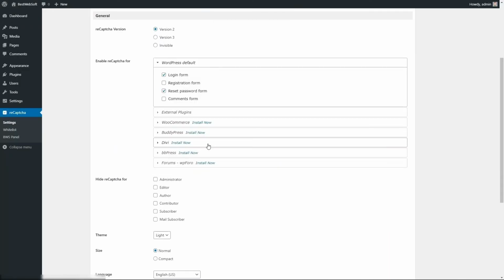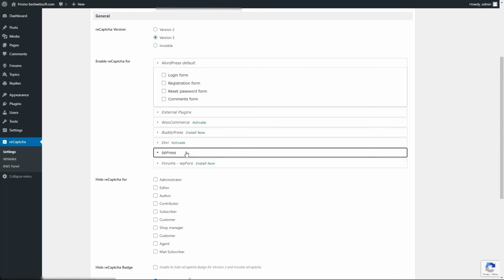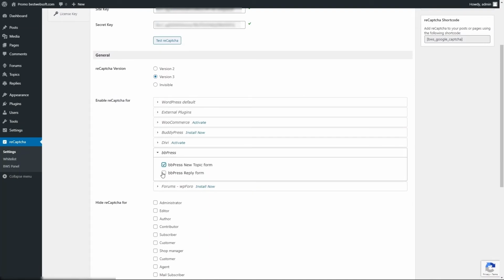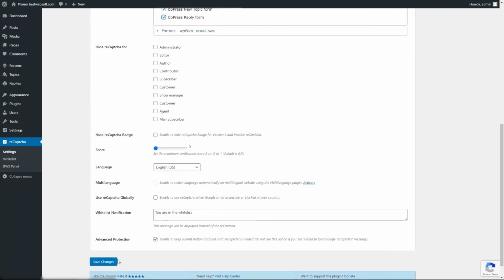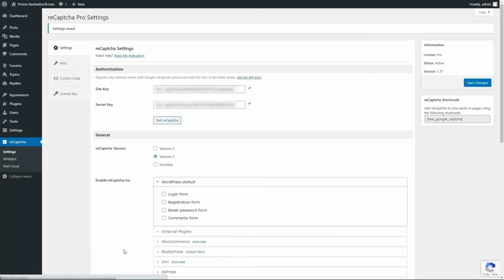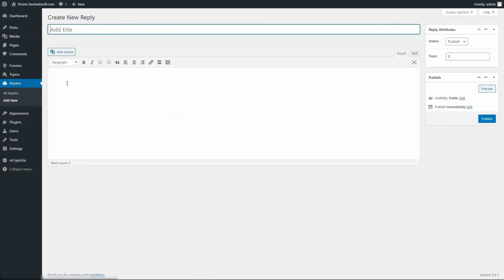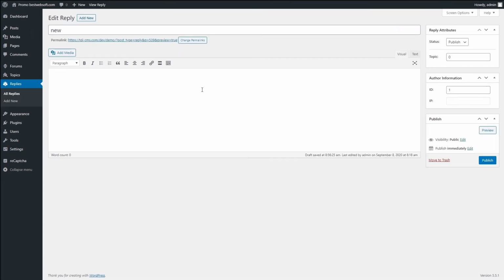Now, let's look at bbPress. There will be no new steps. Install it, select the form that you need, and reCaptcha will appear by itself. It will look in the following way.